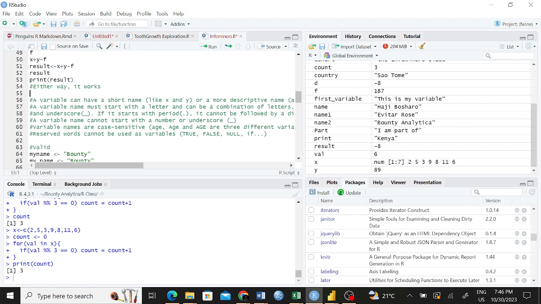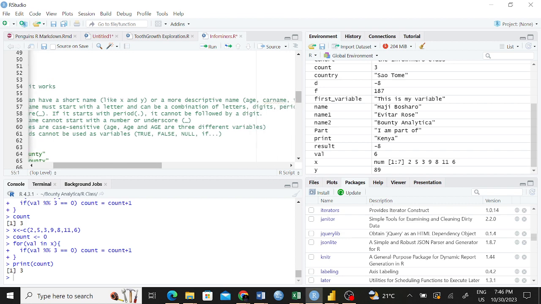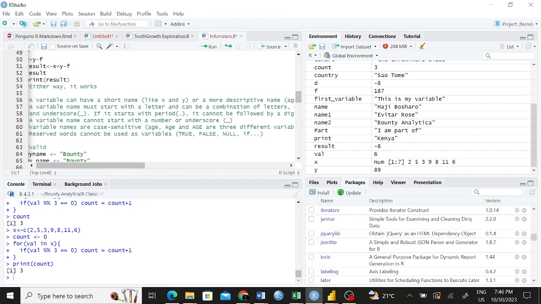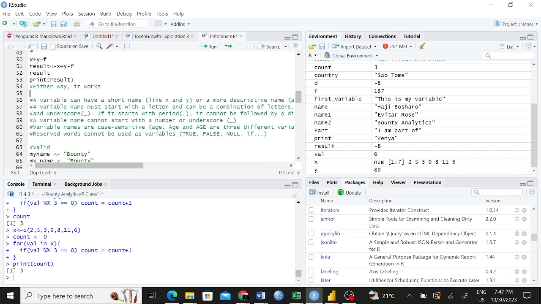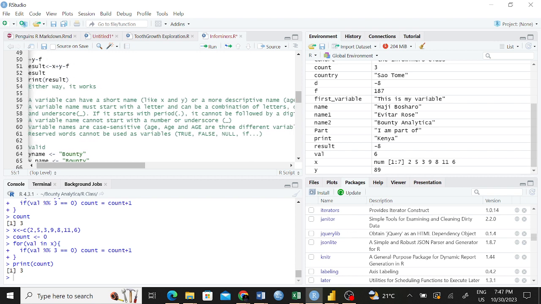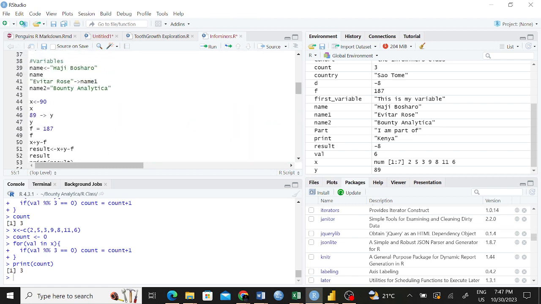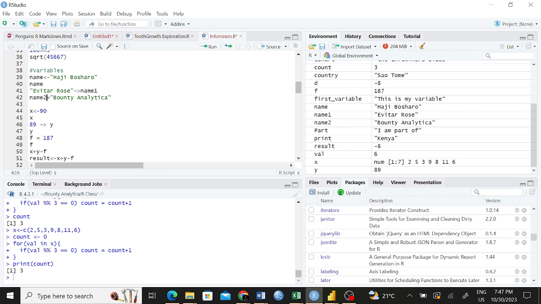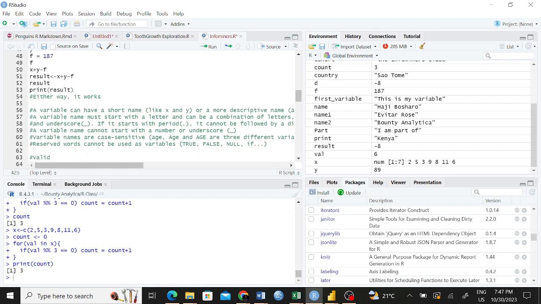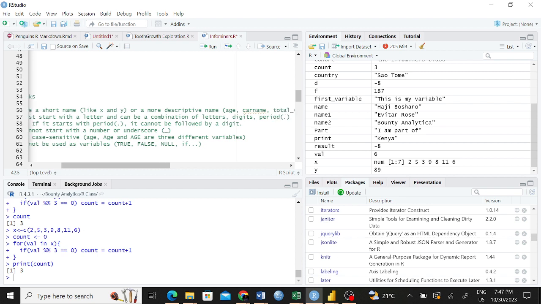So a variable name can have a short name, x or y, or a more descriptive name, age, car name, total volume. And a variable name must start with a letter and can be a combination of letters, digits, period. You saw that in maybe name 2, a combination of letters and numbers. Name 2 is an example for that.